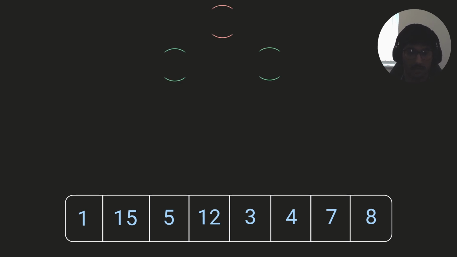Now, the first thing we're going to have is an array of data, right? So here I've got an array containing 8 elements. These are all integers. Now if I was to construct a binary tree out of this data, it would look something like this. So I have 1, 15 and 5. 1's the parent or root node of the whole tree. 15 and 5 are the left and right child nodes respectively.